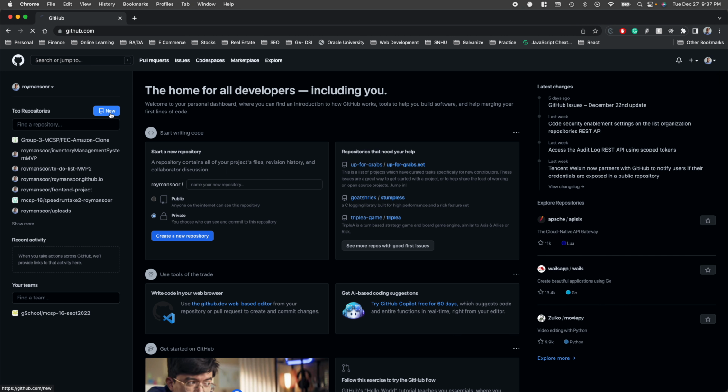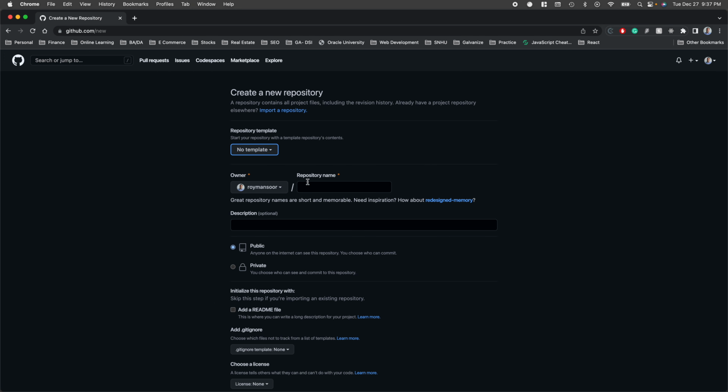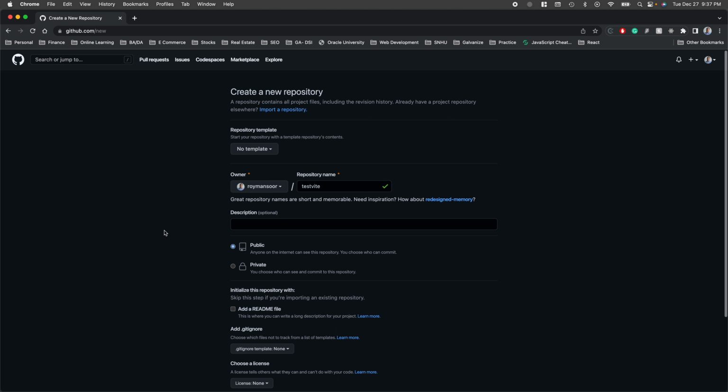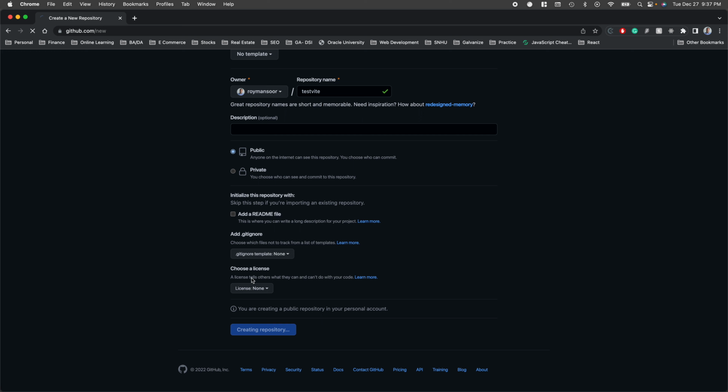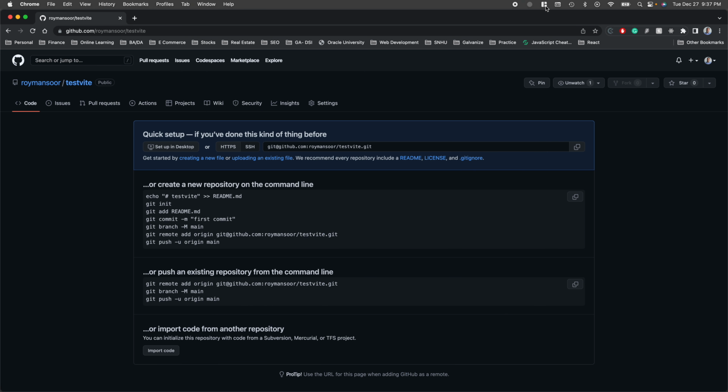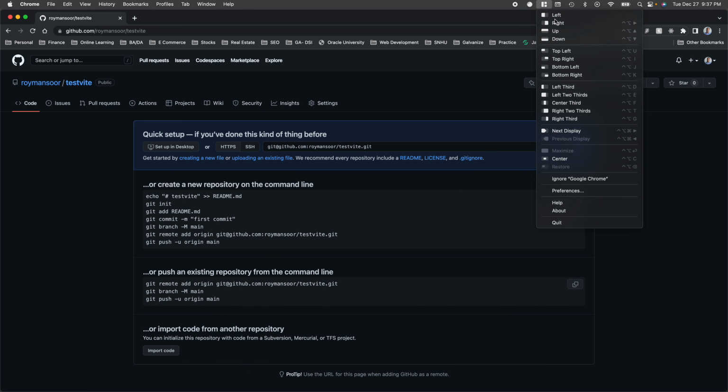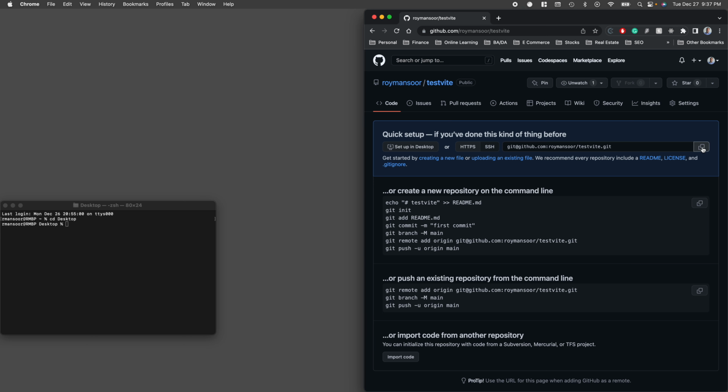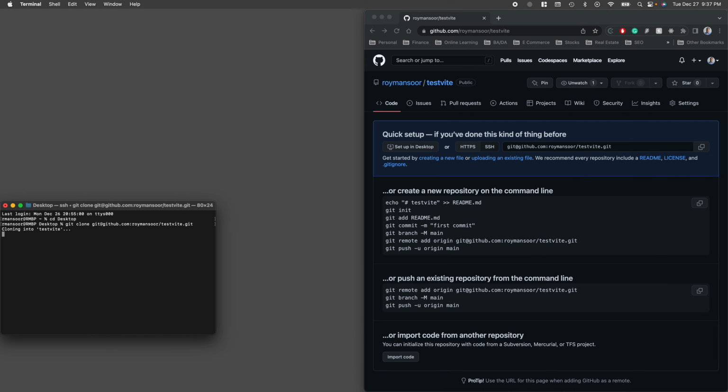So first things first, let's create a repo in GitHub. We will name it test Vite. And then once we create it, let me take half of the window. Once we create it, we copy this code and git clone. Okay. Now let's cd into it.